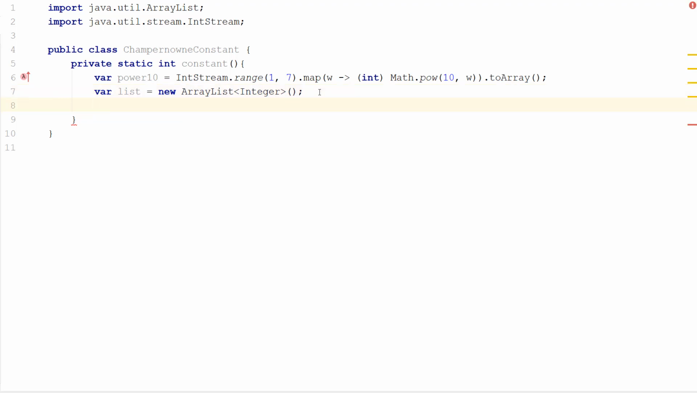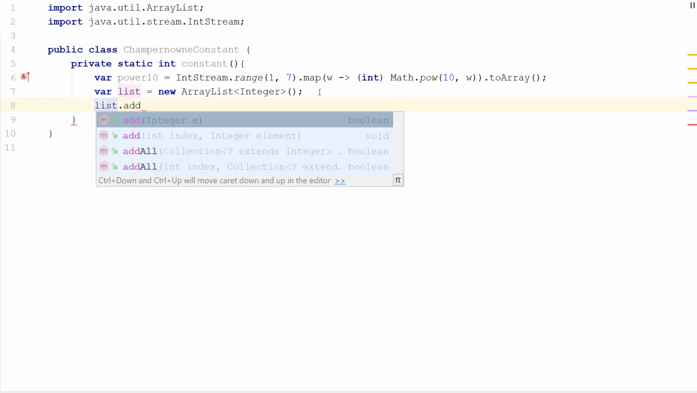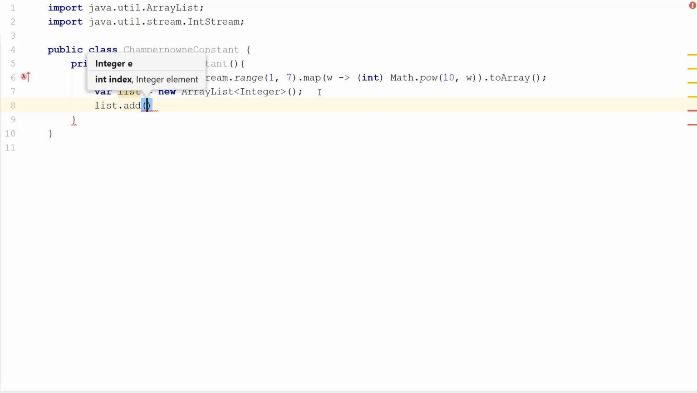Next, we know that the first value is going to be 9, right? So what we can do is say list.add. We could just add 9, or we can say power, right, and use the first value there minus 1.